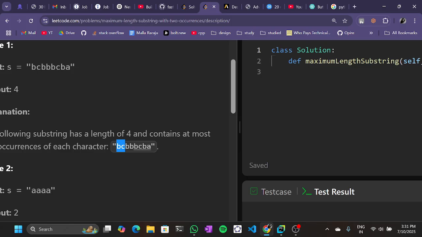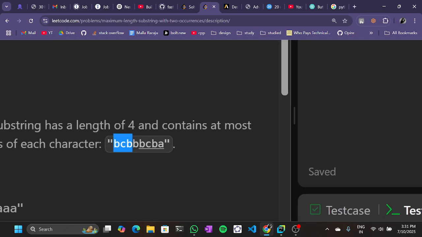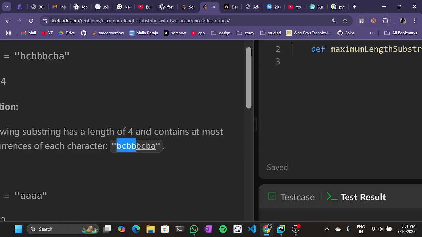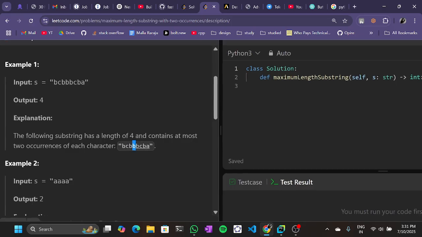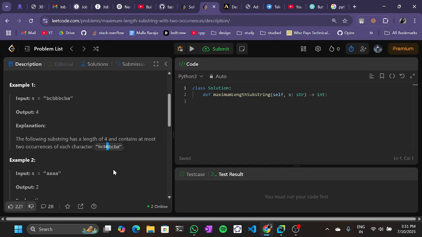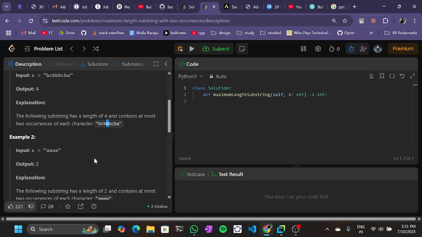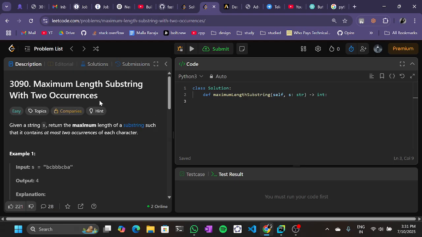If we select BCB here, it's fine until this point. And if we select another B, then it's not at most two occurrences. We encountered another B which makes it 3, so it fails. Since it is a substring, I guess it can be done in linear order, O of n.